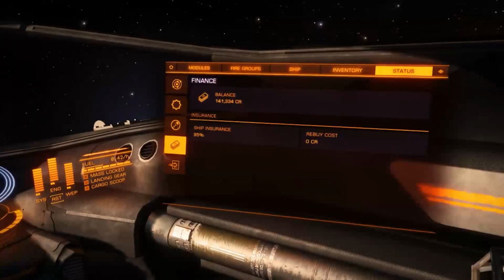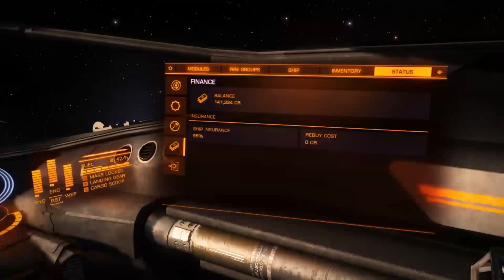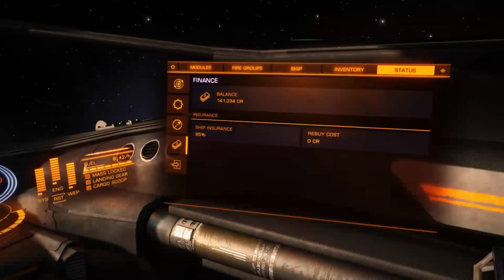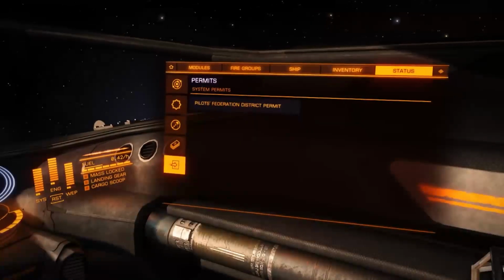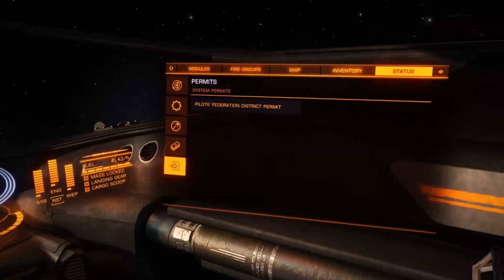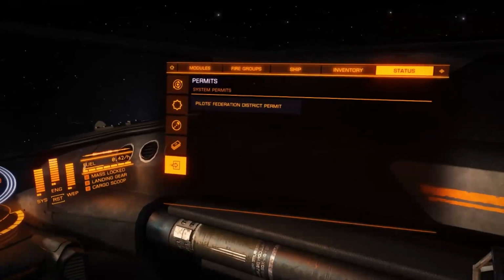And you have finance. Because I'm in a Sidewinder, I don't have any rebuy costs. So if you want to know the rebuy cost of your current ship, this is where you would go. You also have permits, which you will collect as you progress through the game. At the moment I only have one.